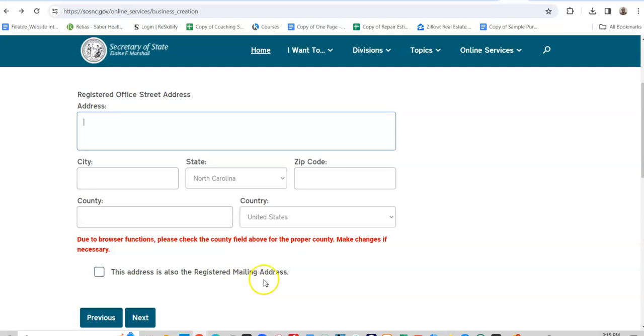Okay. But for the mailing address, I want it to come to my home. That's just my personal preference. So you can choose to mark this so that everything the Secretary of State will mail to you will come to your office address, or the address that you assigned for it. For me, I personally prefer that whatever they want to mail to me should come to me in my home, but I'm registering it with a business office address. So put your business office address here.